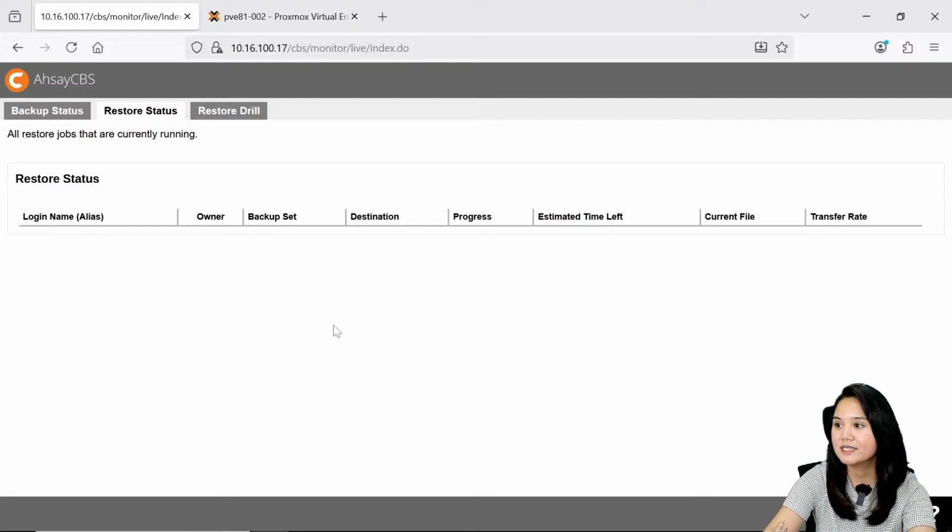So let me go ahead and reload the page to see if the restore job progress will appear in the live activities page. So still, it might take a little short while, just like earlier, before the restore job progress appears. So just a little more moment for us to wait.